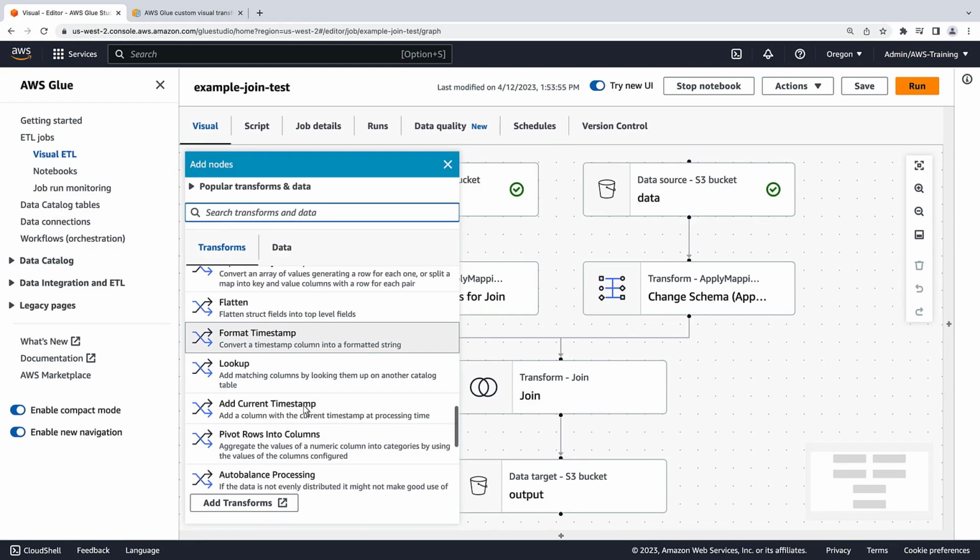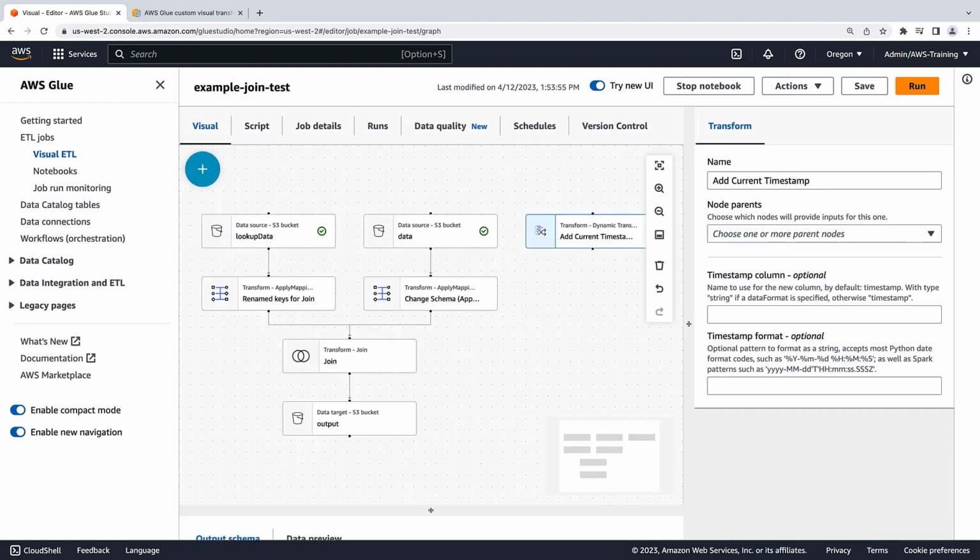Let's select a custom transform that is already set up in the visual ETL editor. The transform has been added to this ETL job. In this way, data engineers can write business-specific ETL logic and share it in a central way with users of varying skill sets.